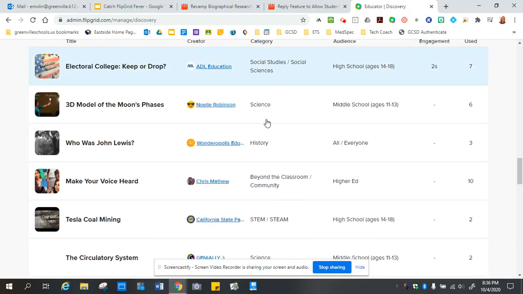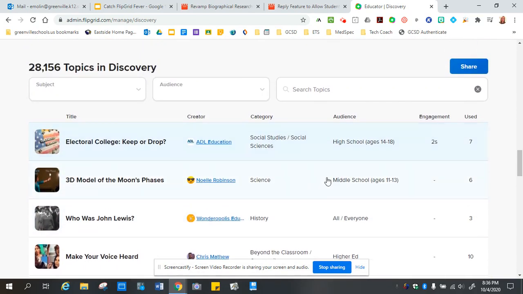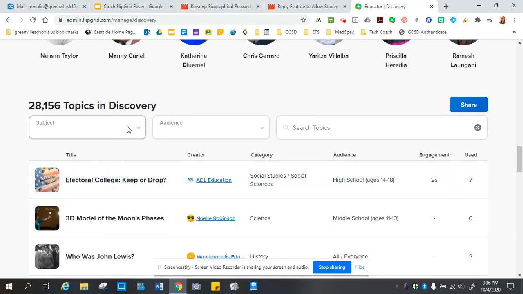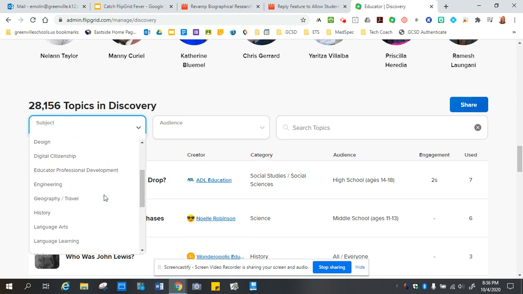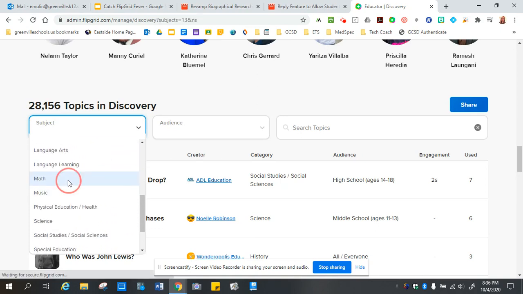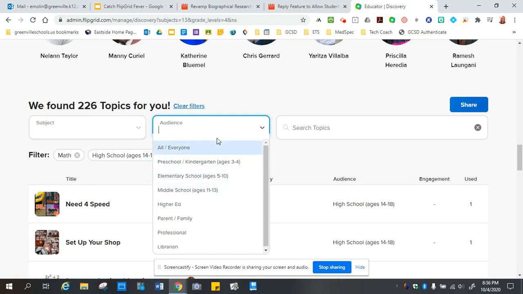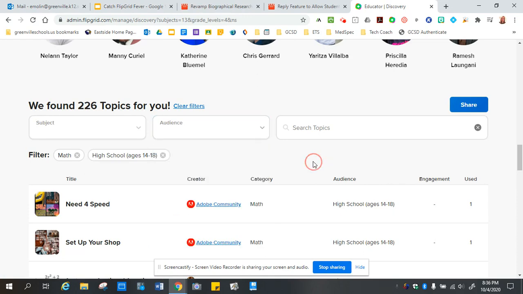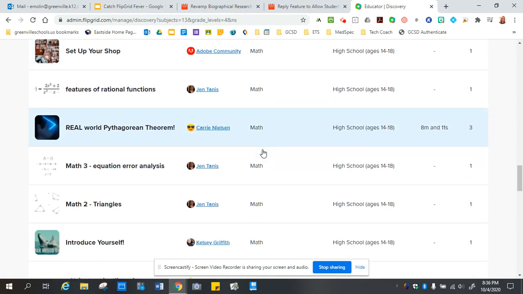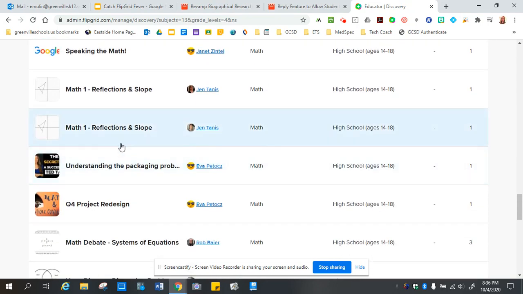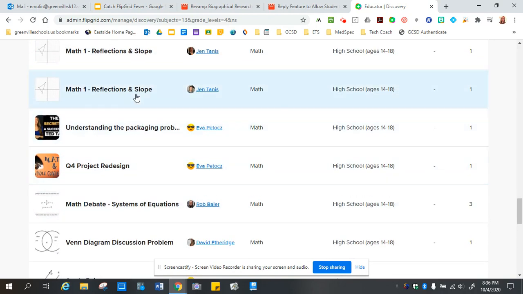But the really cool thing about the Discovery Library is it has all kinds of topics already created for you. So you can drill down, just like with Grid Pals, if you're looking for a pen pal across the country. If you, in this case, are looking for something to post, maybe for math, and you are looking at the high school level, okay? So you can drill down just by that. And then just take a look at some of the things that people have posted.